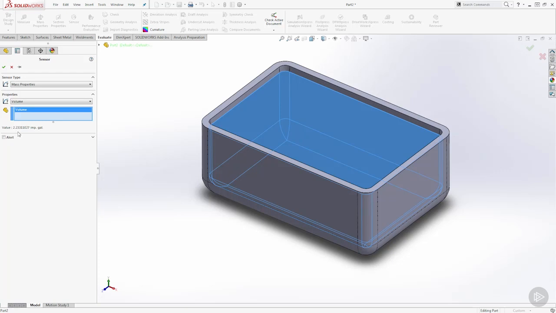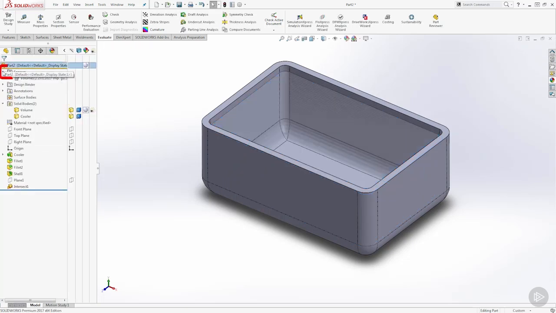Now in this case, if we weren't going to do a design study, we could turn on an alert, and anytime we made changes to the model, we could have it alert us if the volume was greater than or less than a value, or exactly a value, or between values. In our case, alert doesn't really make much sense, but that is nice if you're using sensors just during the modeling process. So now if we expand the sensor folder, note that it has our volume directly in here. It's directly inside of the tree.